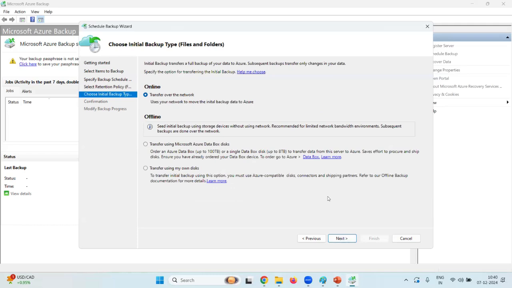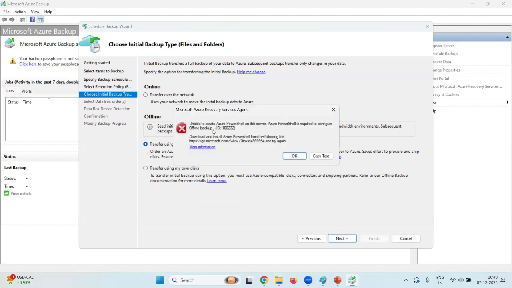Now here is the challenge. This is what I've asked you guys. If I have an initial backup in terabytes, then I can transfer it using Azure Data Box. So if I go for next, it says unable to locate Azure PowerShell, Azure PowerShell required to configure.